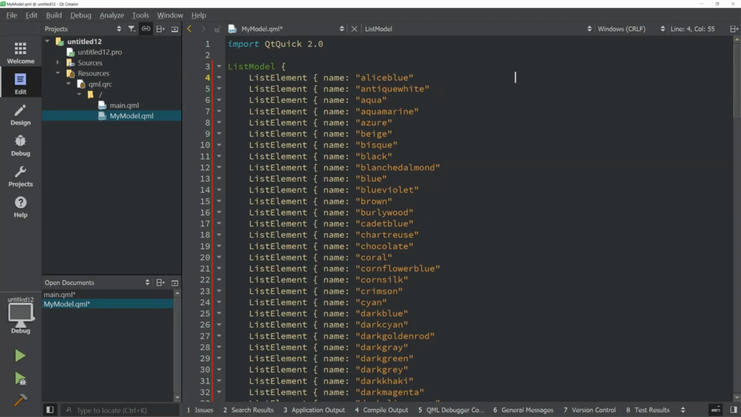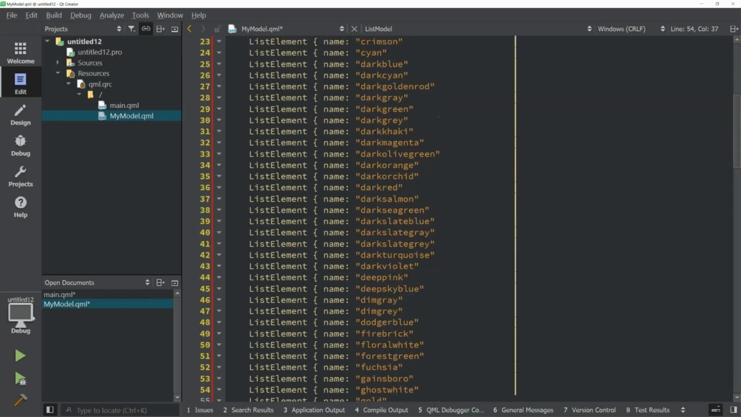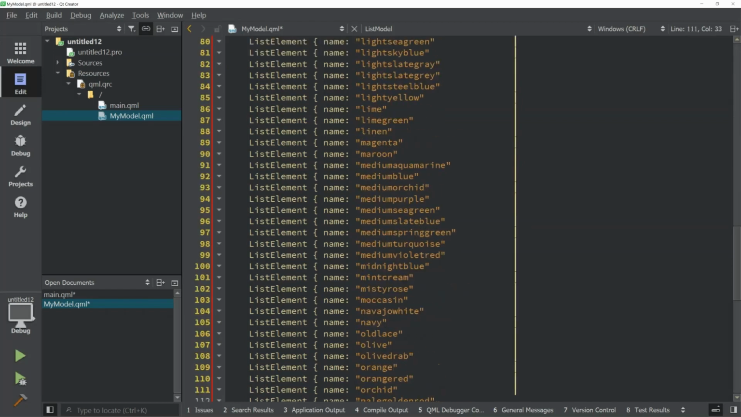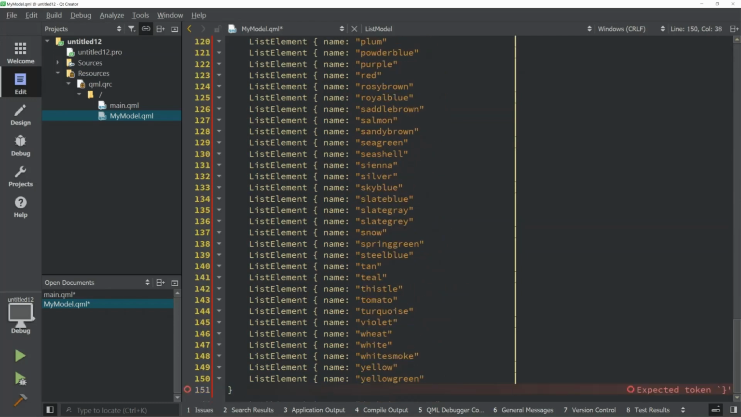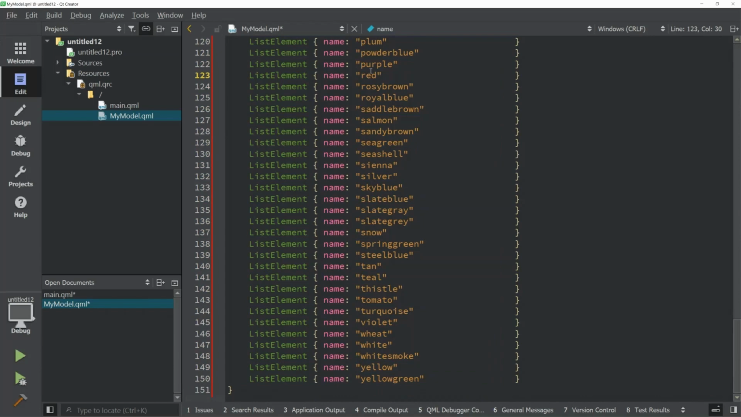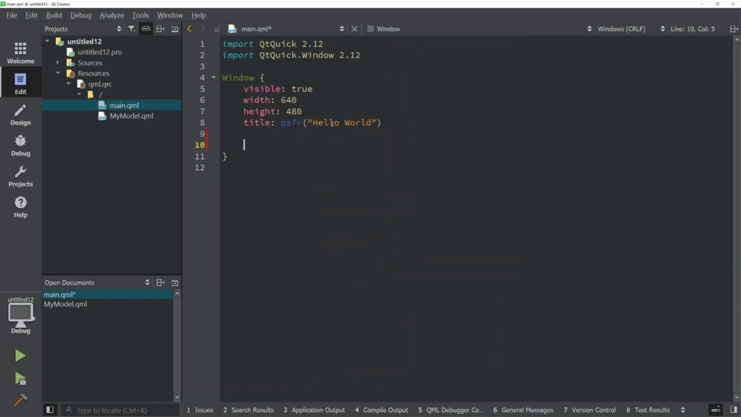I know some of these are kind of long, so I'm going to go out a little bit, and then do the same thing, Shift and Alt, holding down to the bottom of my list, and put a curly bracket. All right, we're going to save this. Now our model's done.